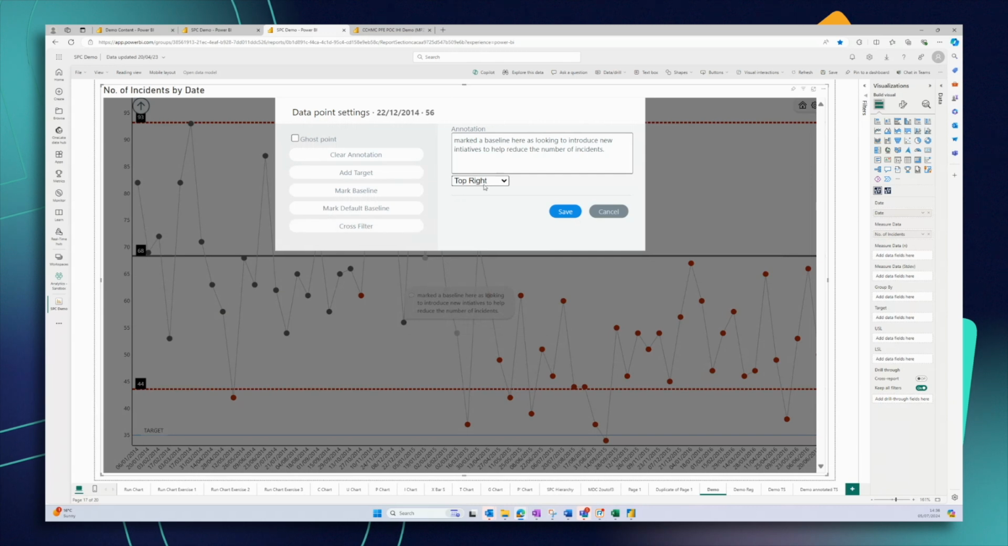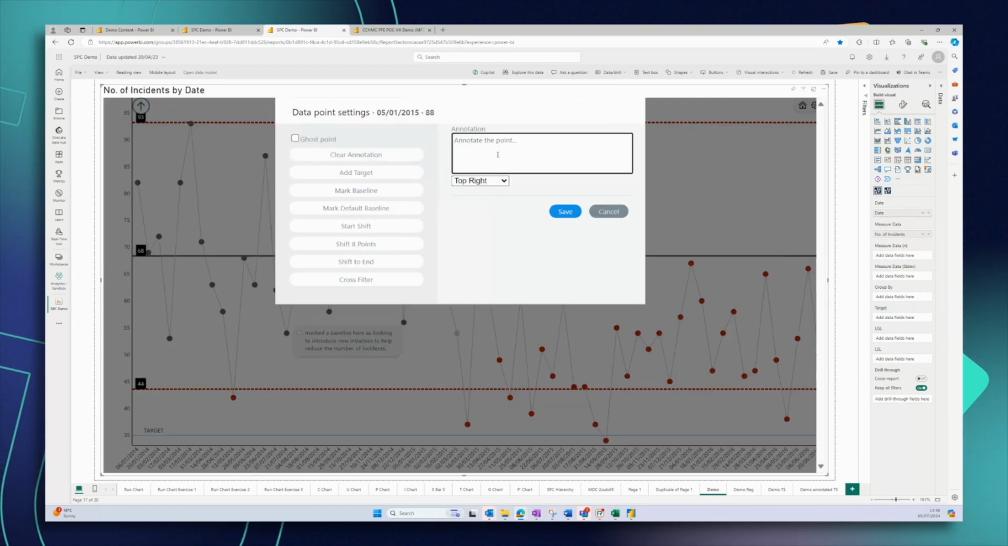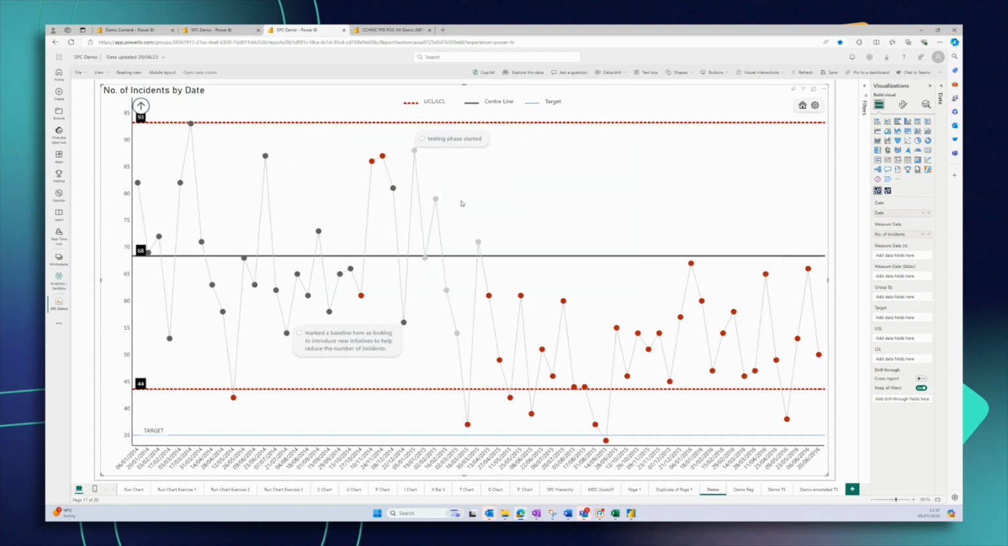This can be really useful if you are still using PDF and PowerPoint as part of board packs and things like that. So you can still see the annotations on the chart as part of those reports as well. And again, the end users can understand what's happening as part of that journey. You may want to add another annotation here saying testing phase started, for example. And we can keep that one there as well.